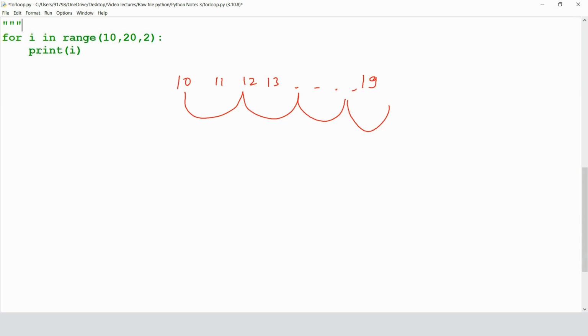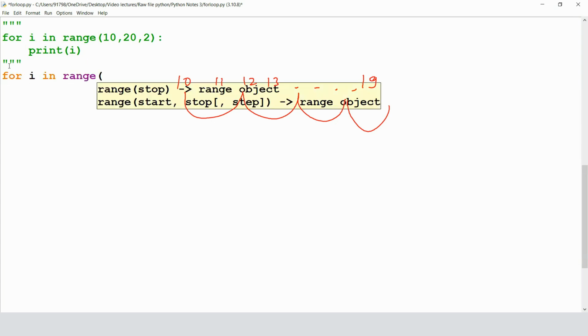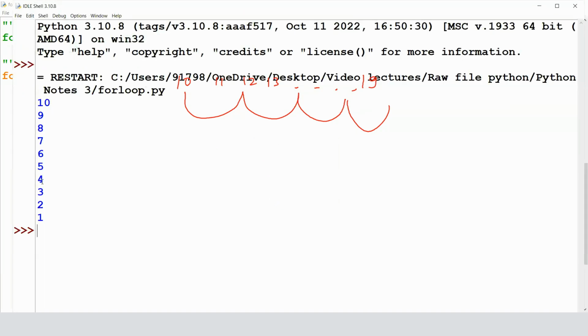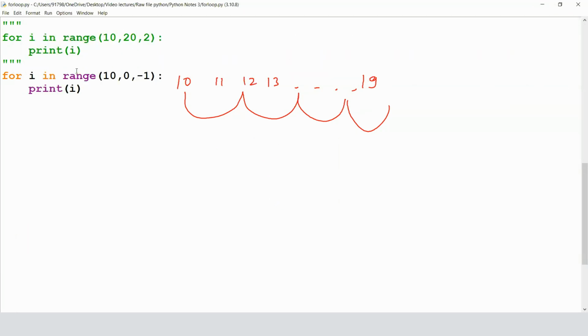Okay, now we can do the reverse value also. So if I'm using here for I, any variable name you can take, in range start from 10 to 0, and the step is minus 1. Suppose I want to print the value of I here. So it reverses the value, from 10 to 1 it will go. Okay, so this is how you can do this. Let's comment it out.